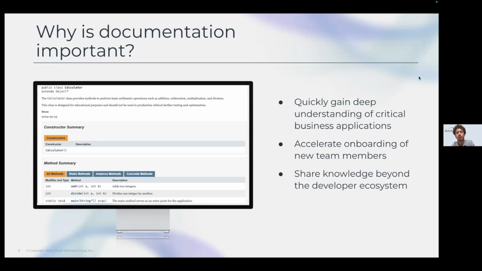Along with that, there is nice documentation that can be shared outside of the developer ecosystem. So you can bring back your documentation to the business, and if they're not technical people, they'll still be able to gain use from the documents that we have.